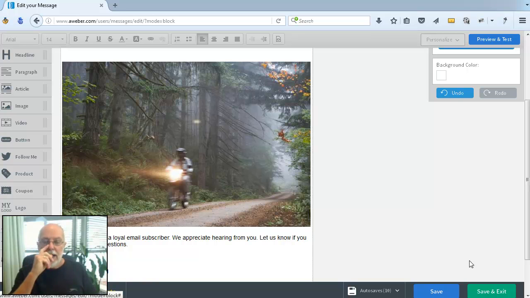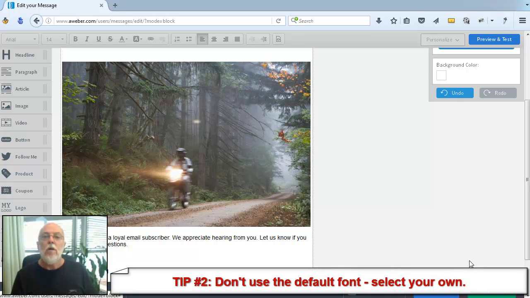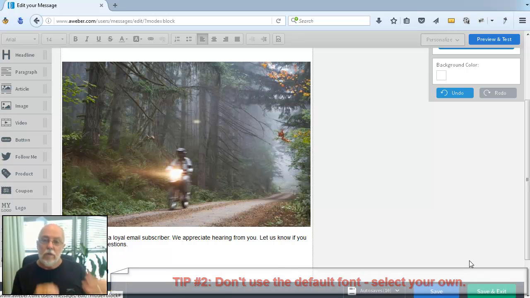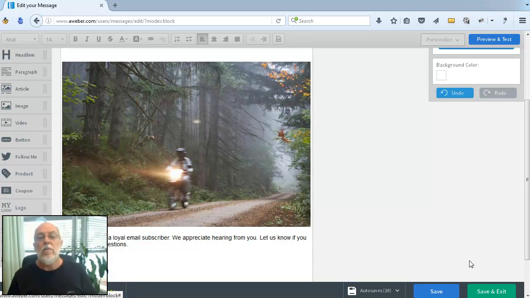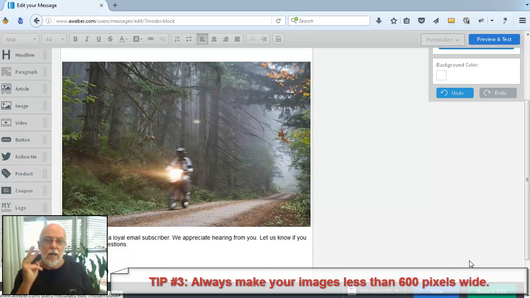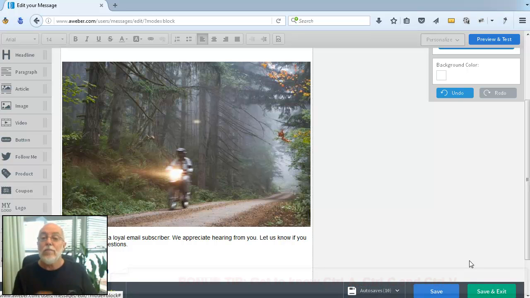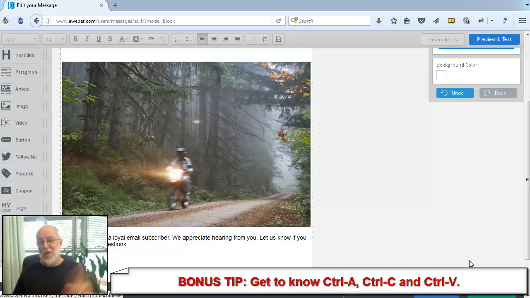That's number 1. Number 2 is don't use the default font. Always select your own font. And if you're happy with Verdana, that's pretty cool. Just go and figure out a size. Just go and send yourself some emails based on this, and then just fiddle around with it till you get something that you think is nice, and then go and stick with it. And that'll be basically your signature type emails in your follow-ups and broadcasts. As I said, I normally use Arial 14 or Verdana 14. Okay, so that's number 2. Always select your font. And number 3 is any images, make sure they're less than 600 pixels wide. Okay, and the bonus tip was the Ctrl-A, Ctrl-C, and the Ctrl-V.